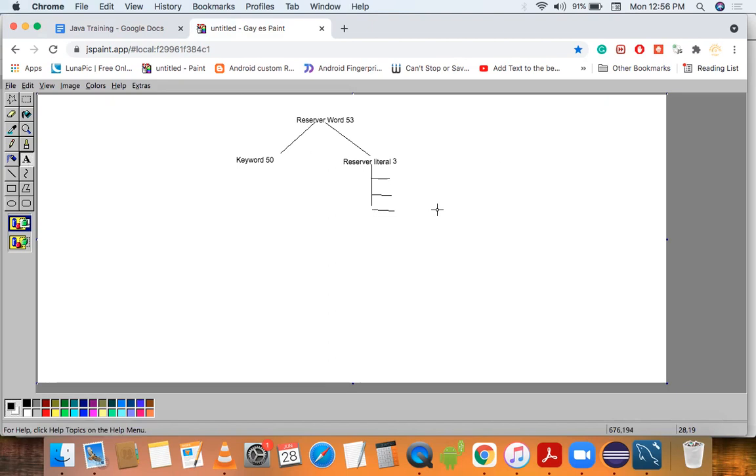First one is true, second one is false, and third one is null. So true, false, and null.